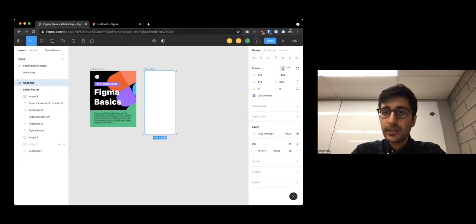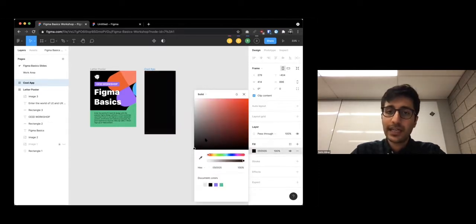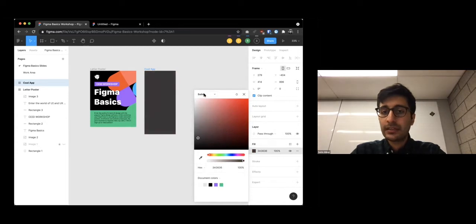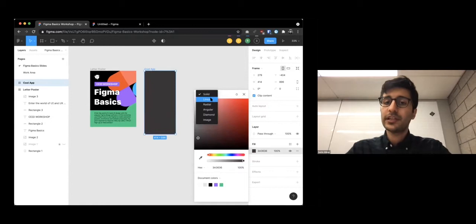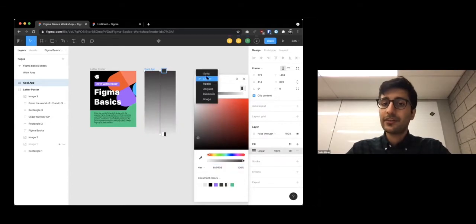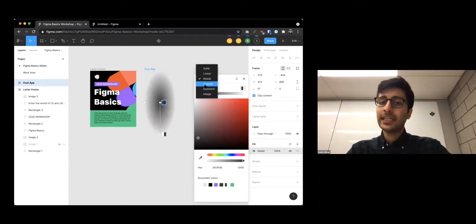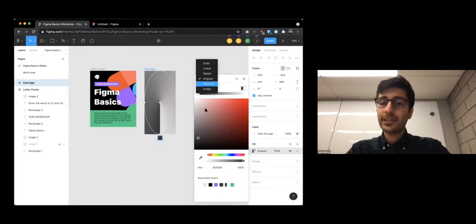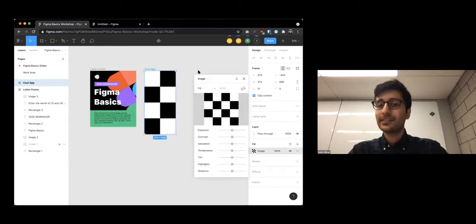So here you can edit the fill. You can make it any arbitrary color. In the color tool, there are lots of different options. So instead of solid, you could have a linear gradient. Instead of a linear gradient, you could have a radial gradient, angular. You can add in your own image. And so there are a lot of possibilities here that you have.